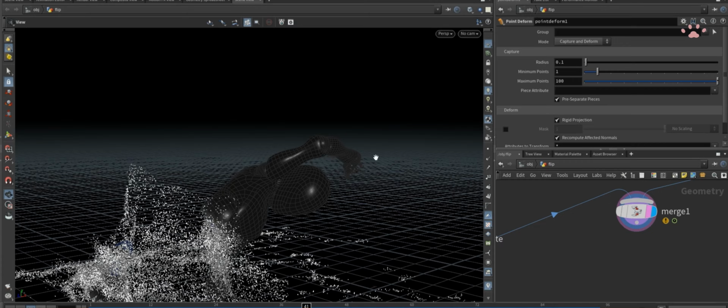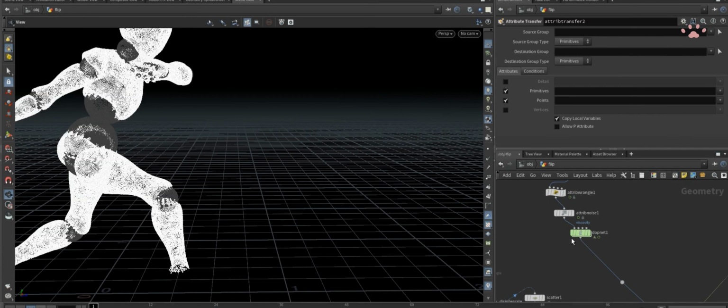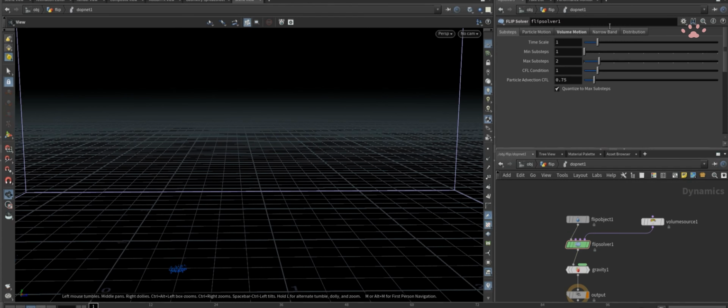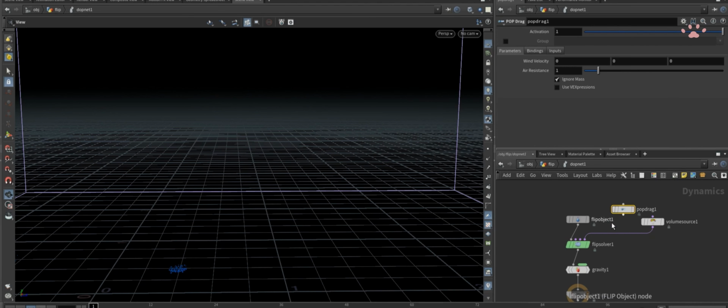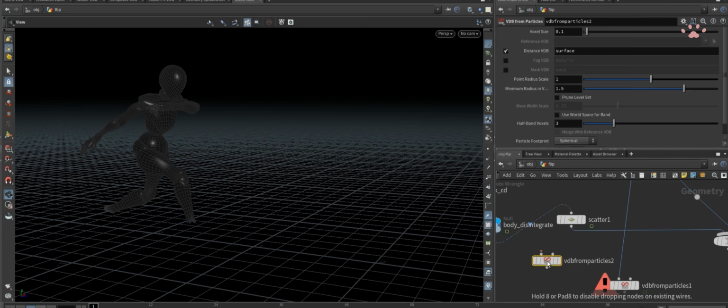After that, take a scatter node. Increase the total count. Okay, one thing I forgot. In the DOP network, minimum and maximum substeps will be more. Apart from this, take a pop drag and connect this to the second input of the flip solver. Resistance will be 3. After that, take a VDB from particles and connect it to the scatter node.